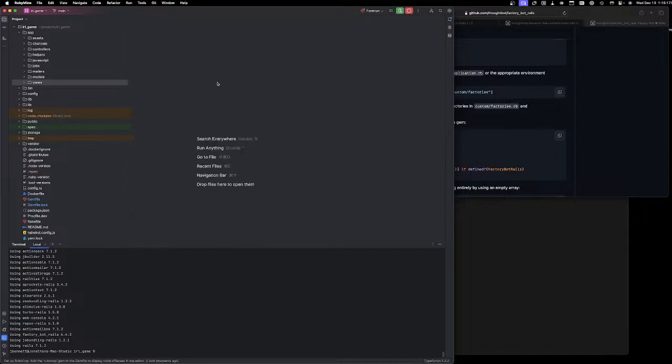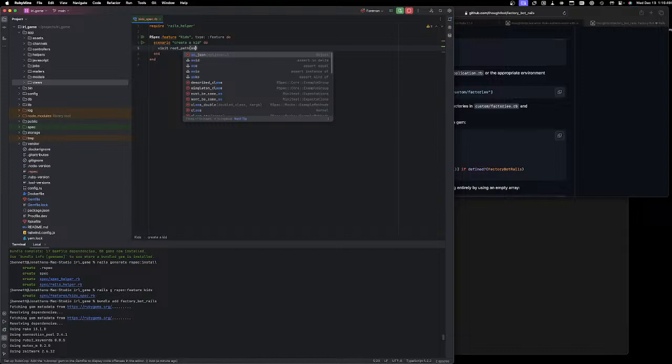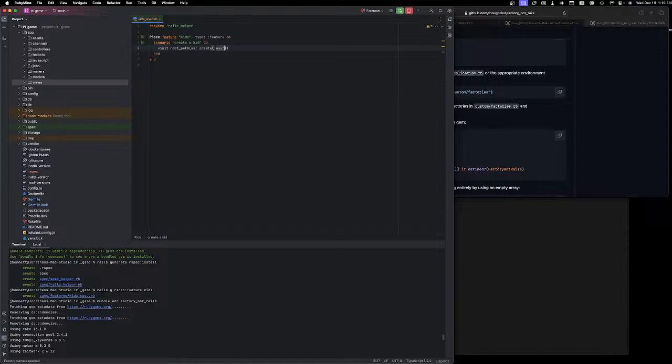All right, so let's go back and where are you? Let's have a kid spec. All right. Create kid. All right, so for this we want to sign in. So actually we want to visit the root path as a created user. And this eventually is going to be with an account, but we'll worry about that in a minute.